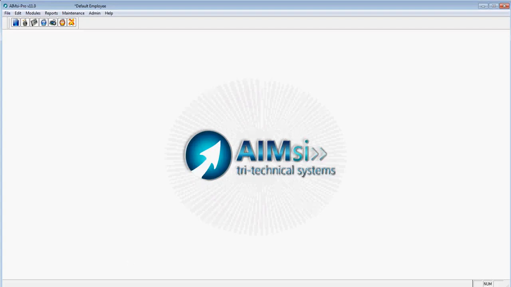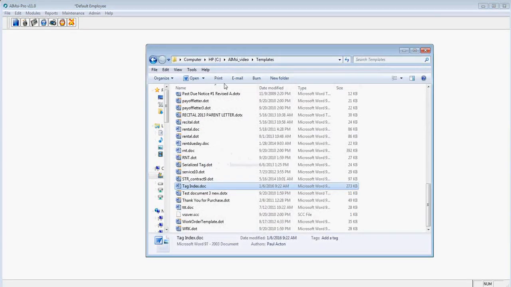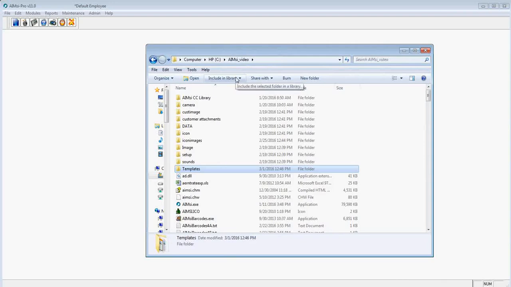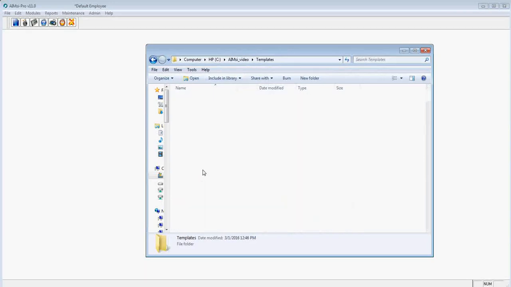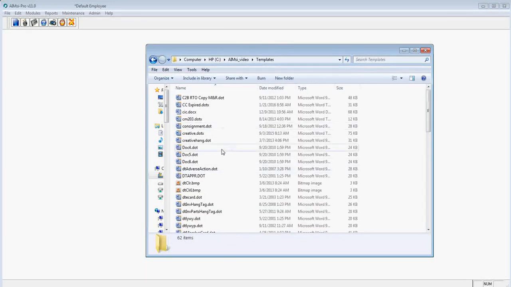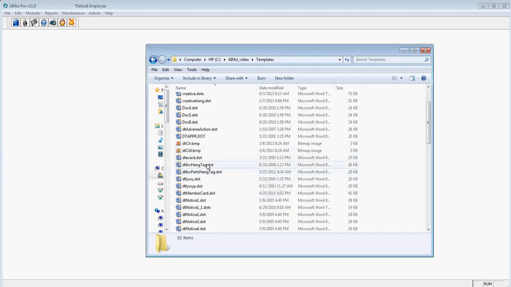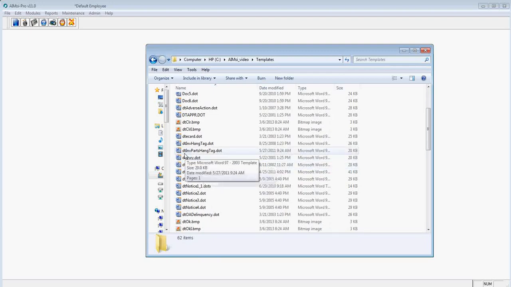To talk about Word templates in AMSI, first thing we want to do is open up our AMSI folder and go into the templates folder. And here is where you would save your Microsoft Word templates that you're going to use with AMSI. And we also have some default templates in the templates folder, all starting with DT for default template.